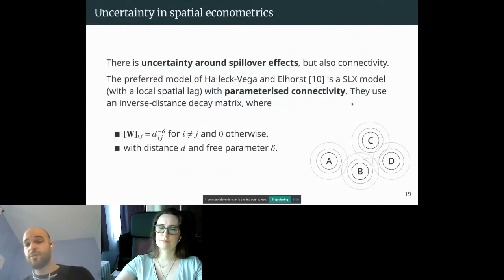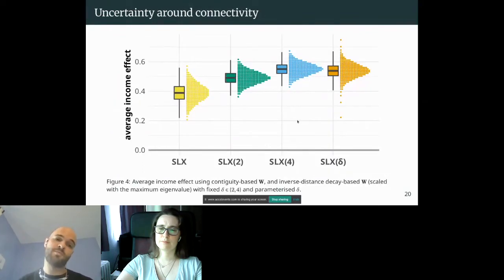Now, there's uncertainty around the spillover effects, but also around the connectivity. And Halleck-Wegener and Elhorst, in a 2015 paper, proposed to use an SLX model, so the local spatial lag, but with parameterized connectivity. So they say it should be inverse distance decay, and we estimate the speed of decay. It kind of looks like this, and we can easily implement this with a Bayesian approach, and that's what it looks like. So on the left, we have again a contiguity W, basically where the borders touch, and to the right, we have three variants with a distance-based one.